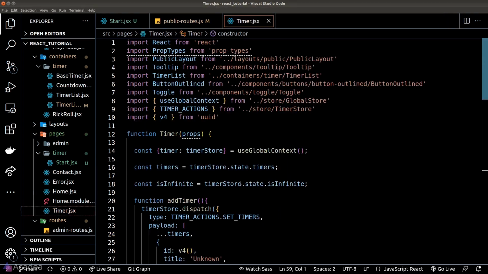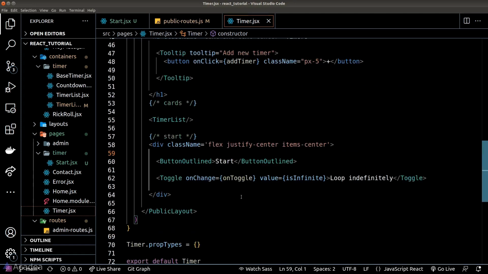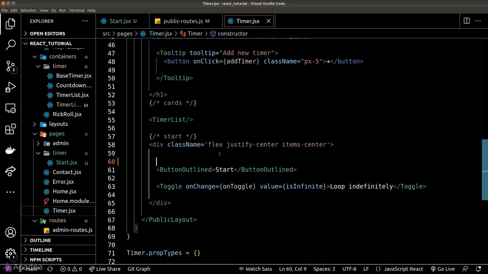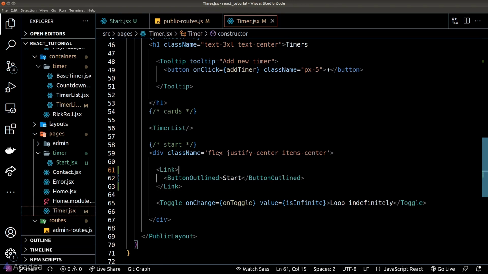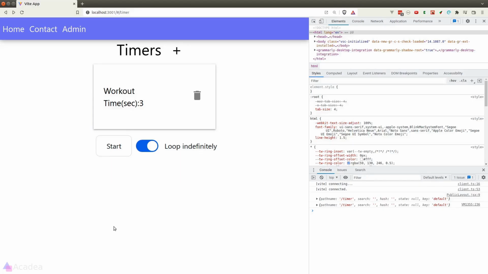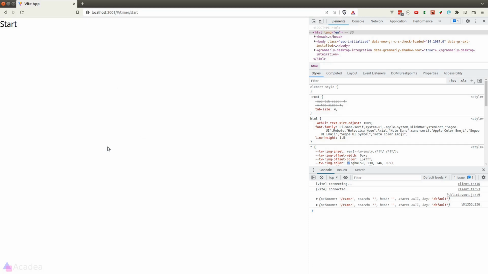Alright, next, we will go to our timer dashboard and modify the start button so that we're redirected to the start page when we click on it. We can do so by wrapping the button around with a link component. Alright, let's test our code. We will go to our browser. If I click on the start button, we are redirected to the start page, where at the moment there's nothing in it. So far, so good.